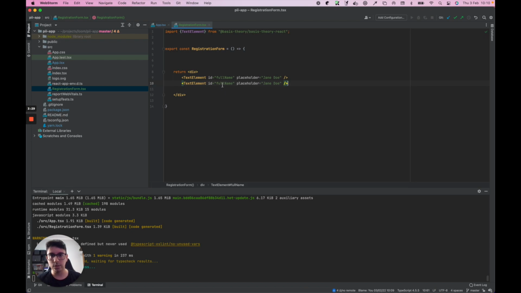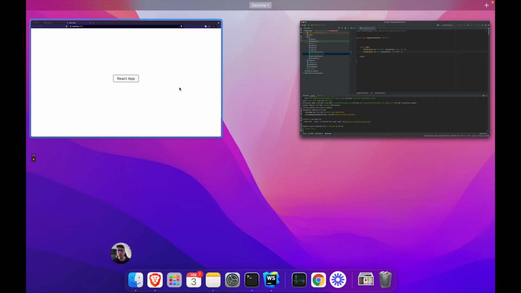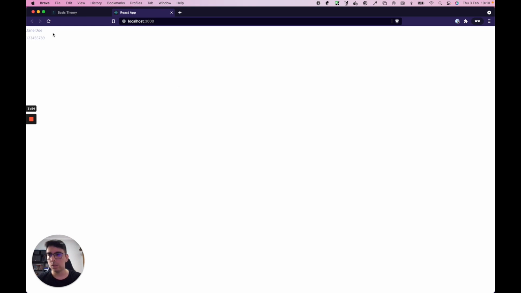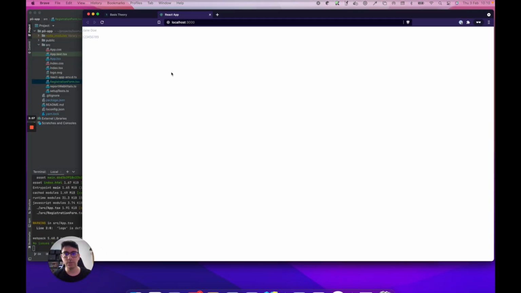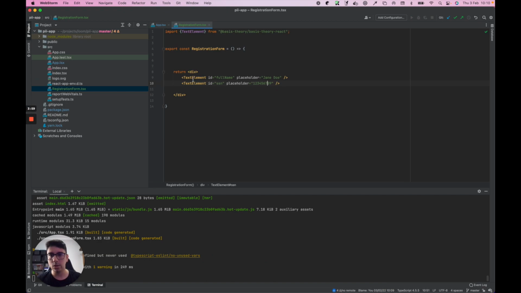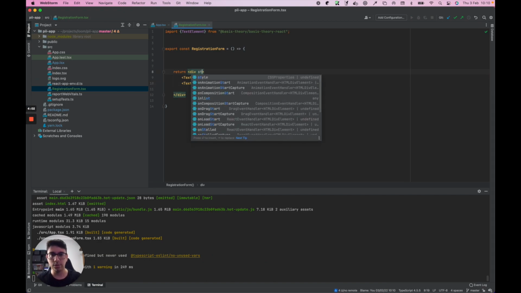I'm going to copy this, and I'm going to add my social security number with a placeholder as well. Now for this one, I'm going to use something like this. I don't care about masking now, it's just a placeholder. Let's save that. And we already see our elements here. Cool.